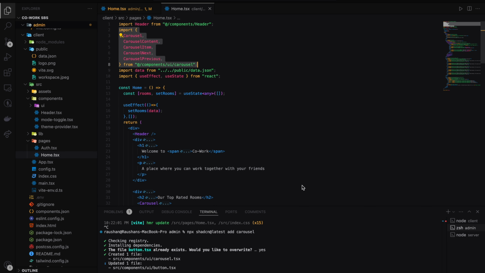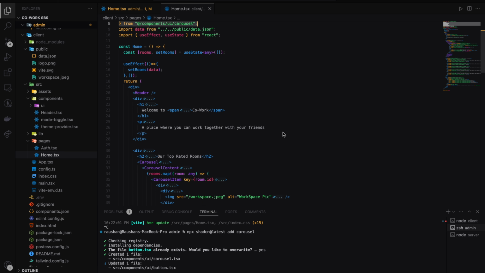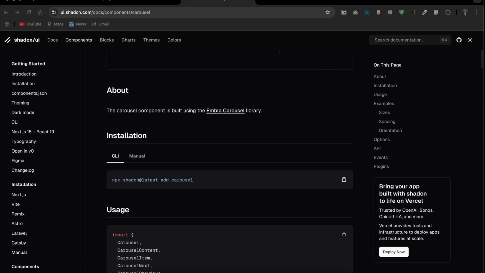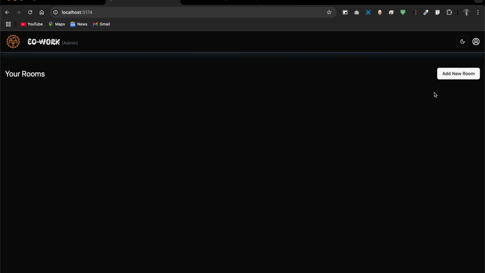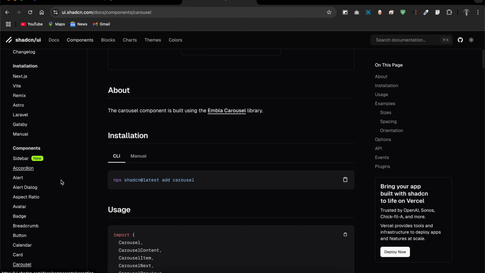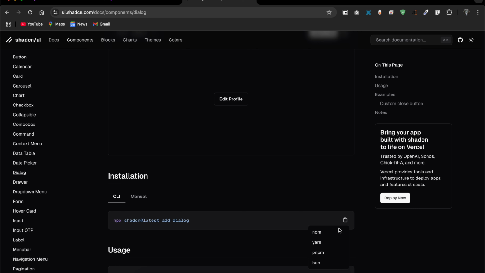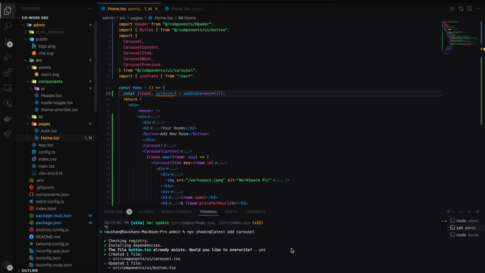Okay. So now in the home.tsx, we don't have to copy that data right now, because we are going to add the new room component and the API and integrate that, so it can work here live. After that, for the add new room, we need a dialog. For the dialog, just go to shadcn and choose the dialog. From here, just copy the installation command and paste it in the admin panel.